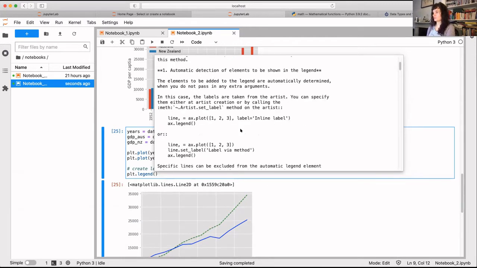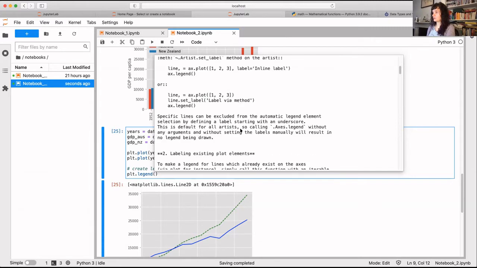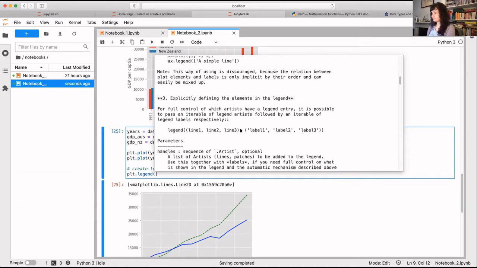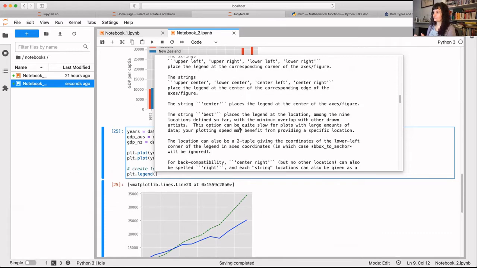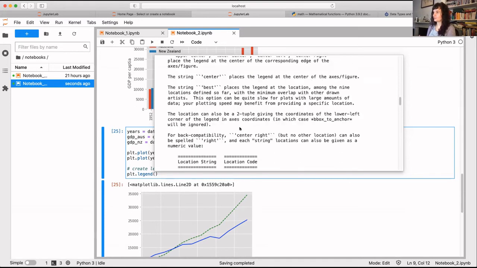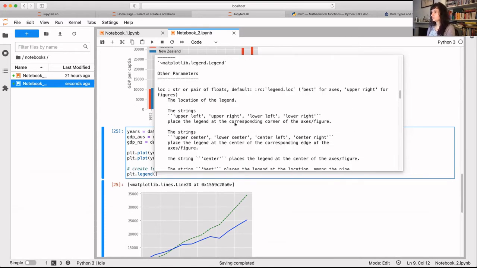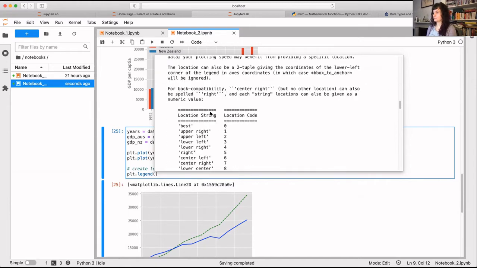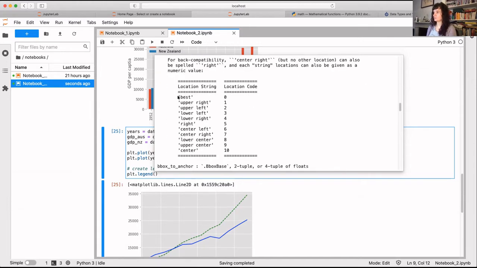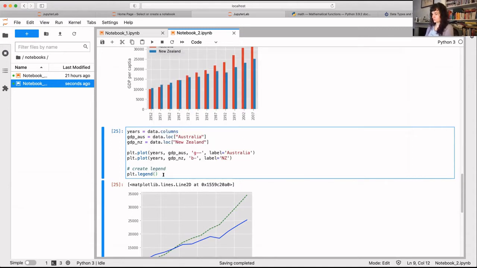So one thing you might want to set is maybe the location. And you can see a lot of information you can pass. One of the things you can pass is this loc parameter. And here's a nice little table that tells you that the best location is 0, upper right is 1, and so forth. So let's try upper left, which would be 2. So I can say loc equals 2.